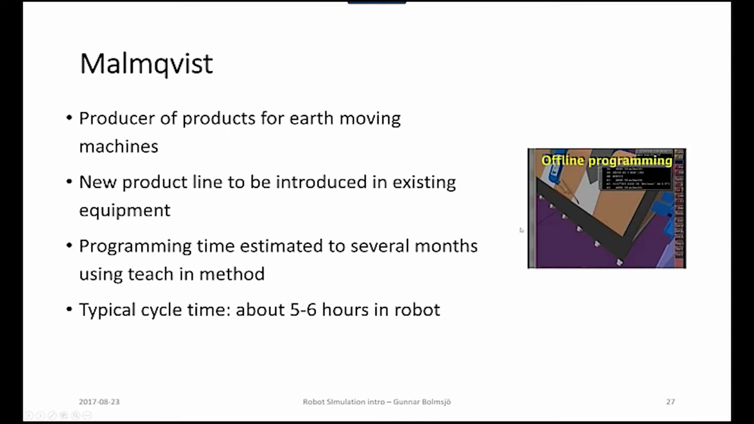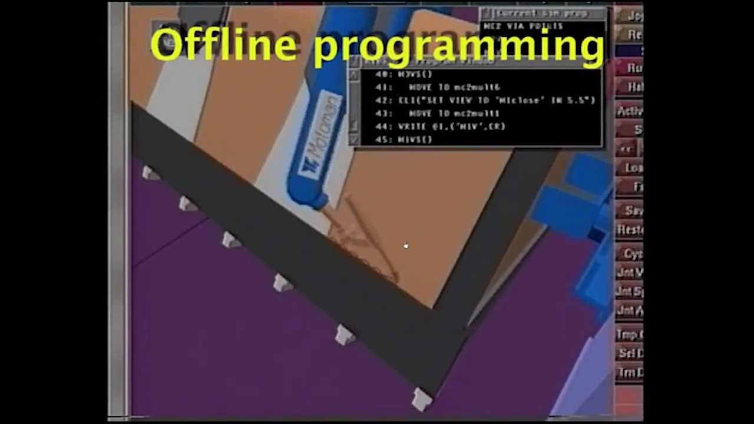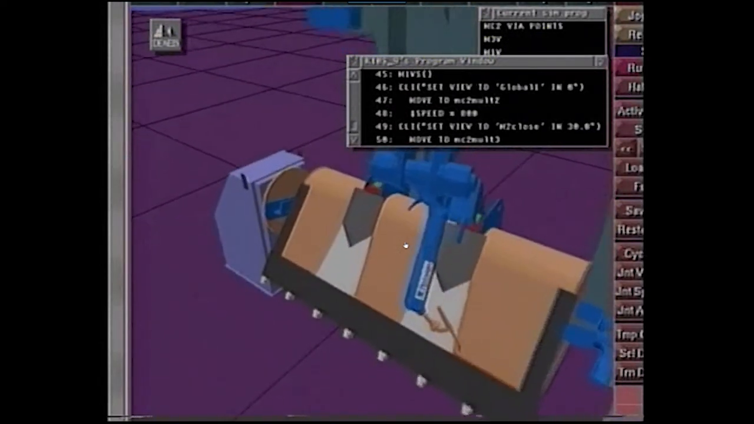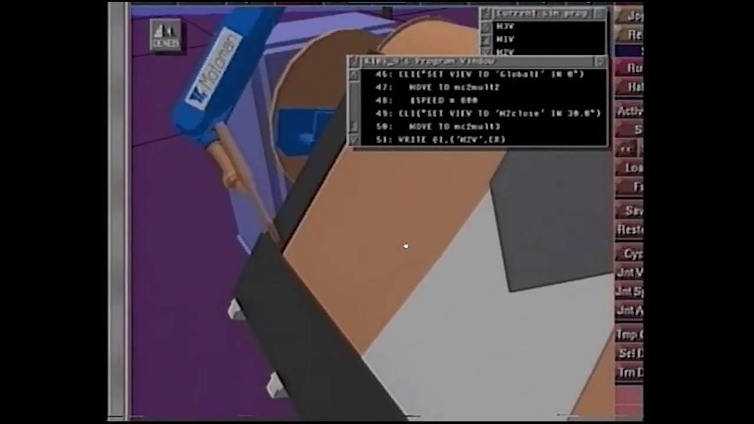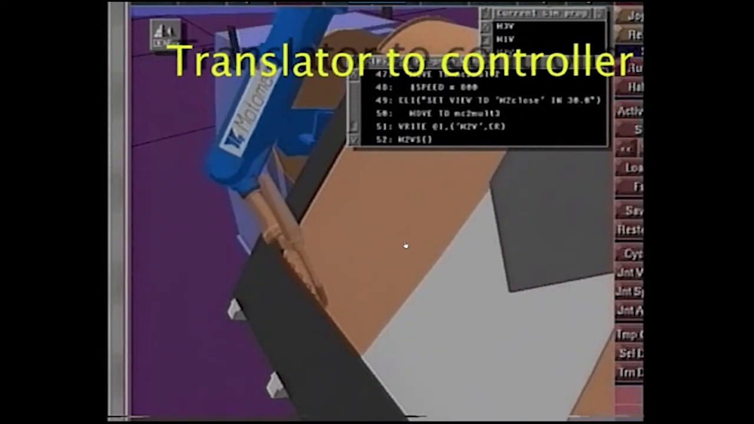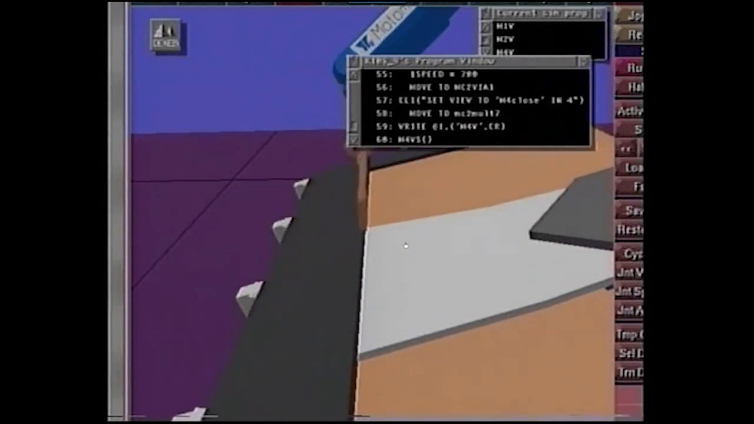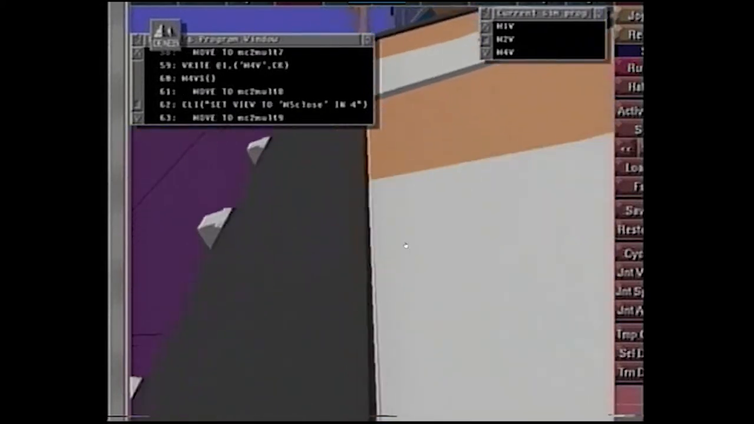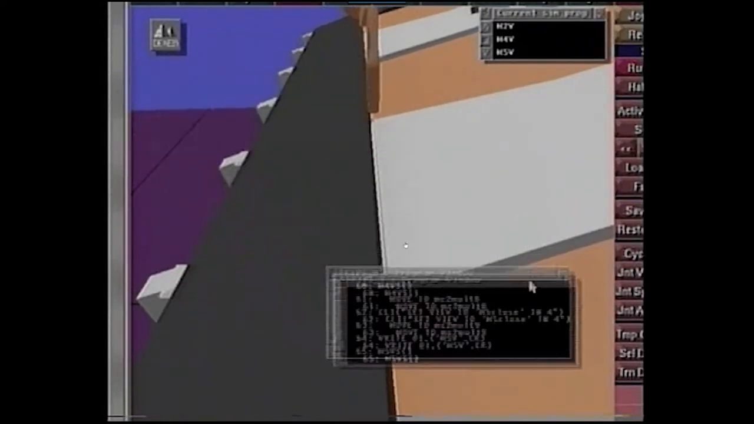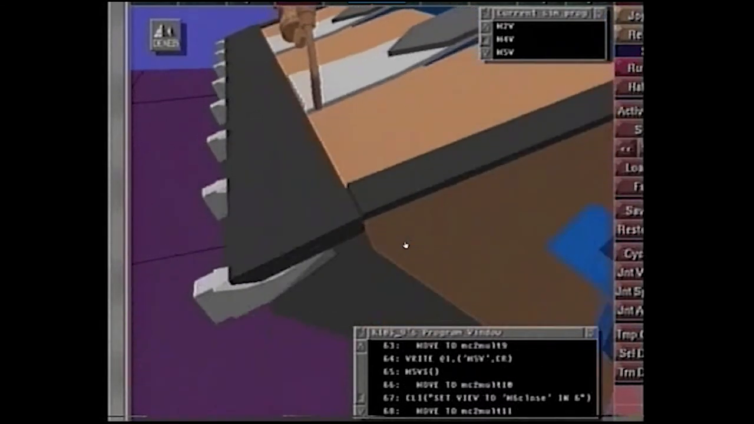So what was done was to introduce offline programming and simulation, and use simulation tools to produce all the programs. And doing that, the whole simulation and programming could be done at the same time as the system was actually producing its normal products. And then running in could be considerably faster, typically during weekends or evening shifts and so forth, when the system was available.